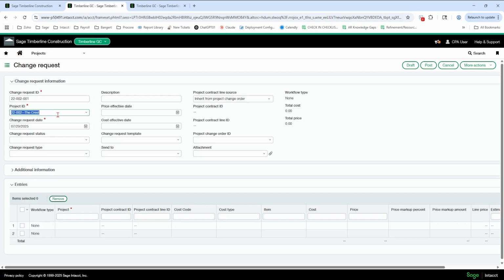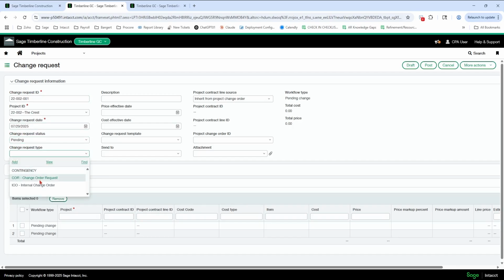Okay, you're going to pick the project, put your change request date here. The status could be pending if I'm making a new one up. Change request type, it's going to go out of the system. I'm going to select change order request. I can put a description up here if I want. Just put a sample description in here.